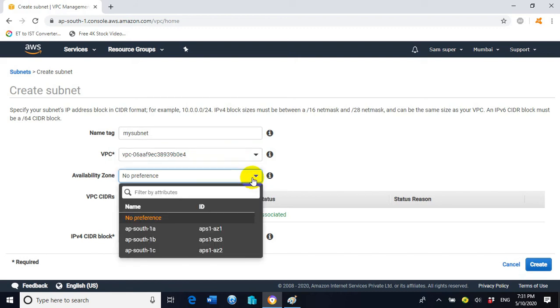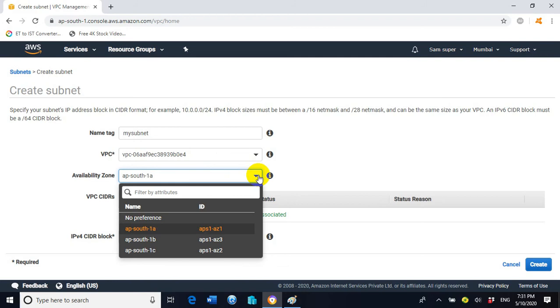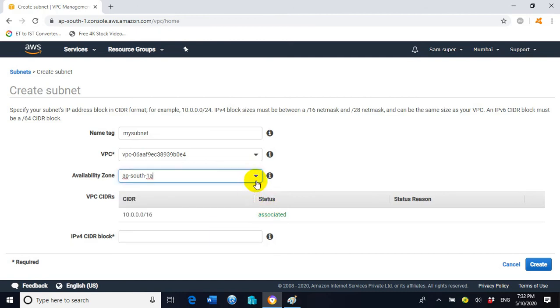So now click on availability zone. Inside the availability zone, select the appropriate availability zone in which you will place your EC2 instance. So I will choose here AZ1. So what are availability zones? Availability zones are the data centers inside a particular region. So inside the Mumbai region, we have 3 data centers with the names AZ1, AZ2 and AZ3. But I have selected AZ1.